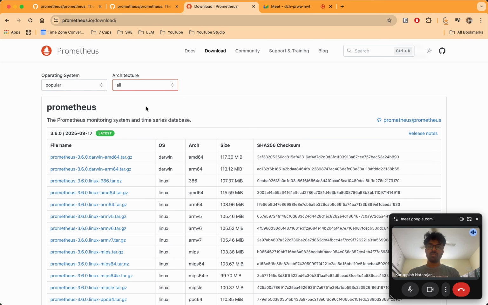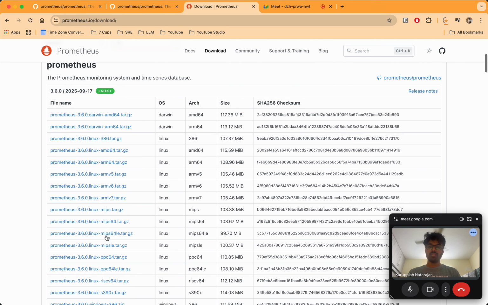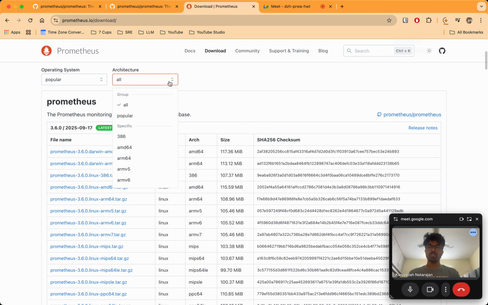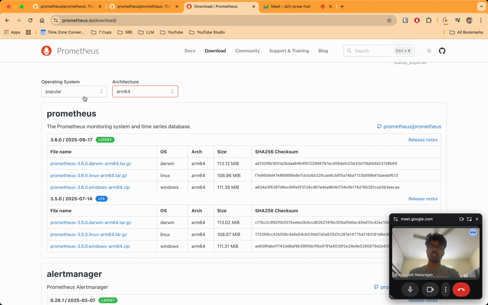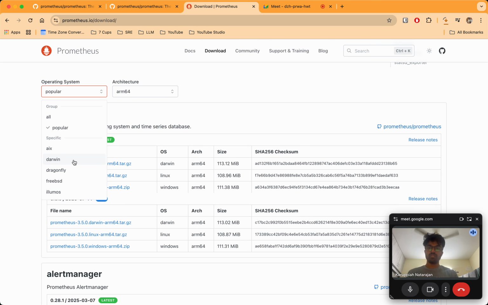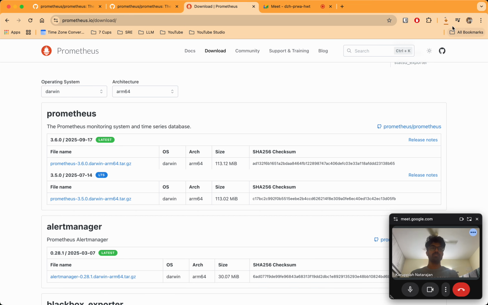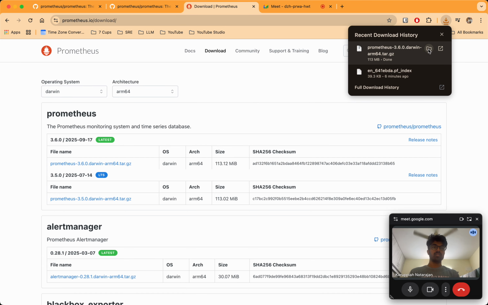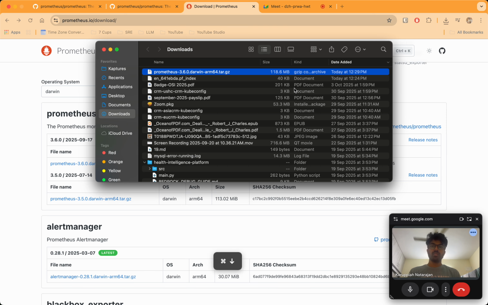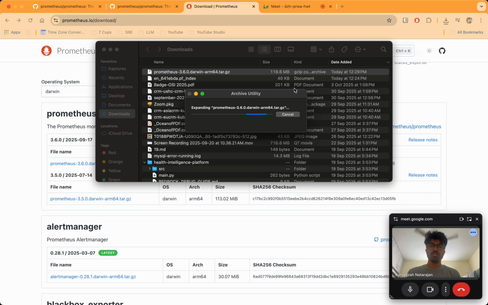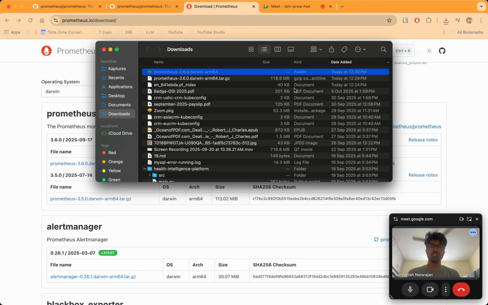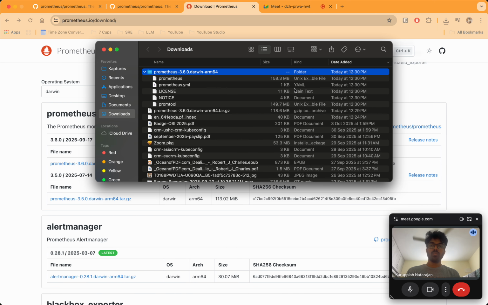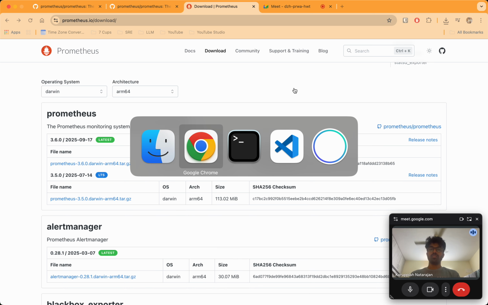Architecture, popular, or all is a lot. Okay, so this is for multiple architectures. Only the popular ones you can just give it, or ARM64. Operating system, just Darwin for now. So once this is done, we'll just open it up. Okay, we've opened it up. It has opened the tarball, and we have the promtool and Prometheus. Cool.